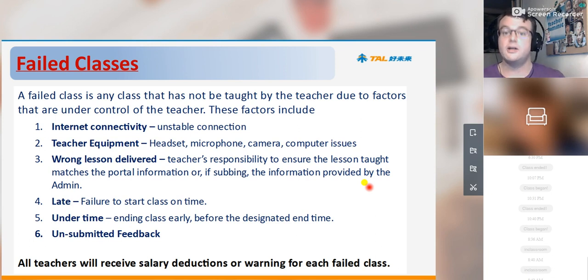Late. Failure to start class on time. Automatic failed lesson. Most likely, even if we extend, the student will ask to do that class again, and it's within their right because it did not start when they paid the company to provide a class to them. Under time, ending class early, before the designated end time in the portal, of course, will be a make-up class because it did not end exactly when it said it would end in the portal, even if you started early. Last one, unsubmitted feedback is automatic failure of class after 24 hours of not having received feedback.